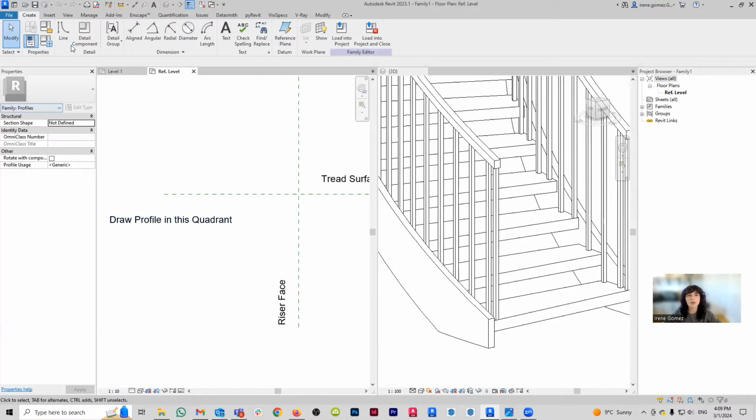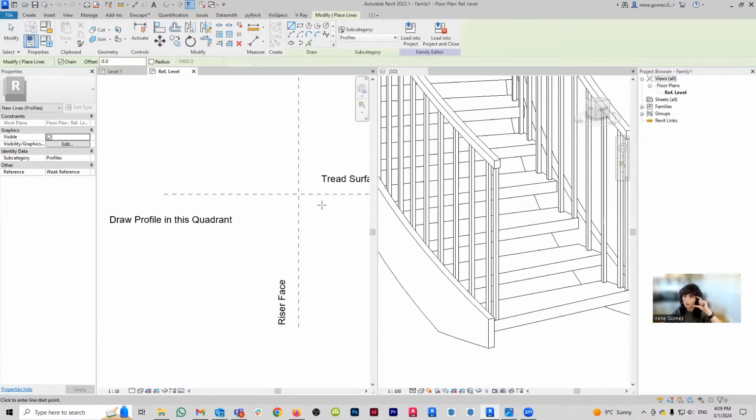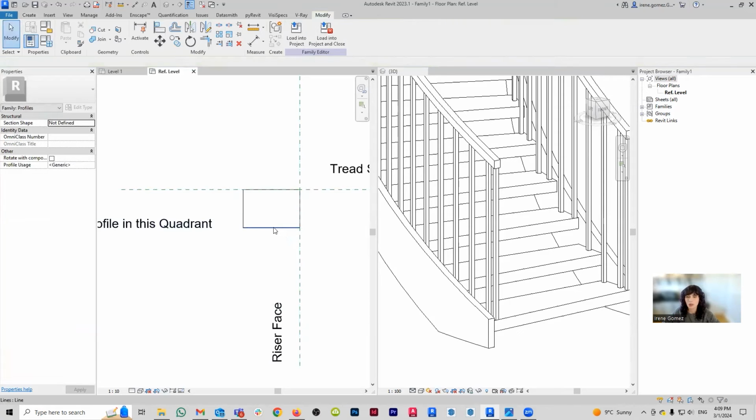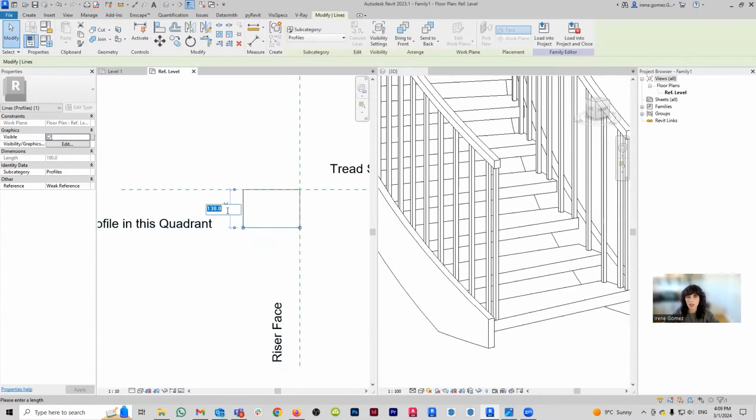No promises. So the important thing here is that this nosing profile is not going to be parametric. So I need to make sure that I draw it the same thickness as my thread. So I'm going to start with a rectangle of any dimensions, because what I'm going to do is immediately select this bottom line here and change it to make sure that it matches the thickness of my thread, which was 75.